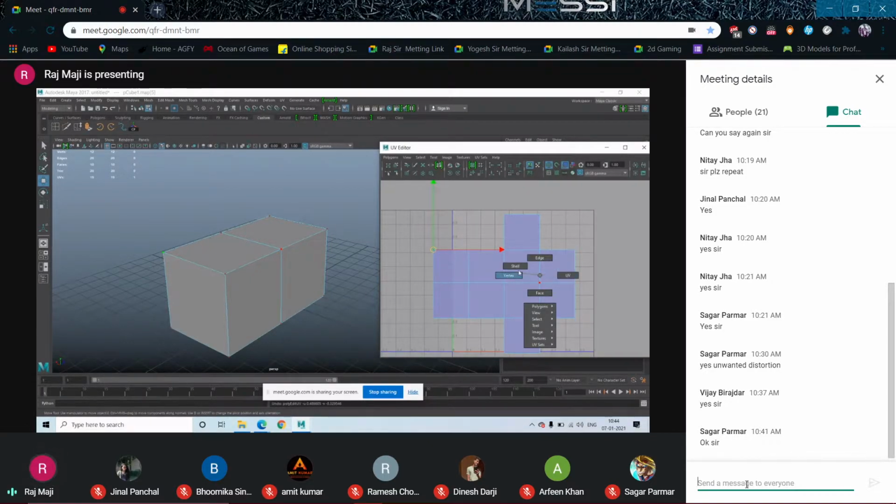Sometimes it will be flipped. So intentionally let's flip it. So this is the flip option. Then it will become tinted red. This is also wrong because the normals are just flipped. Our normals should be on the positive side. So just select it once again and flip it. It will be correct.